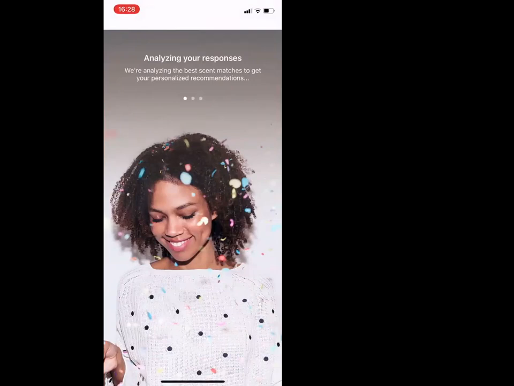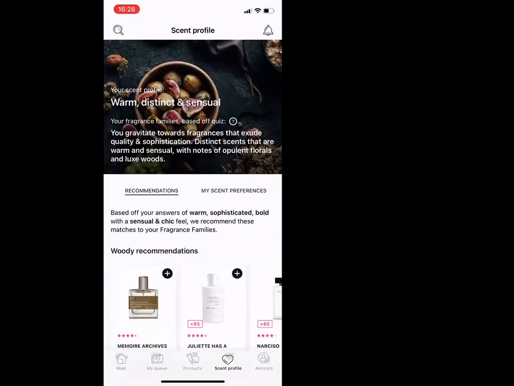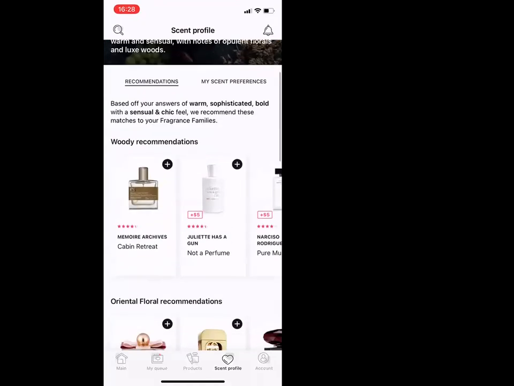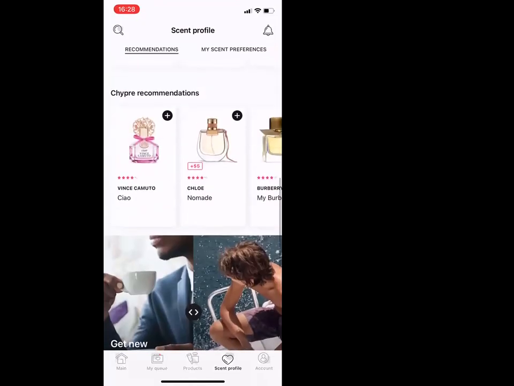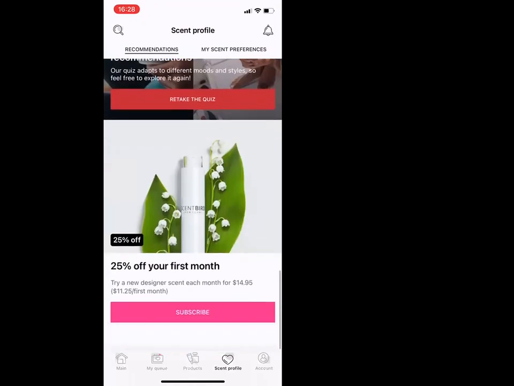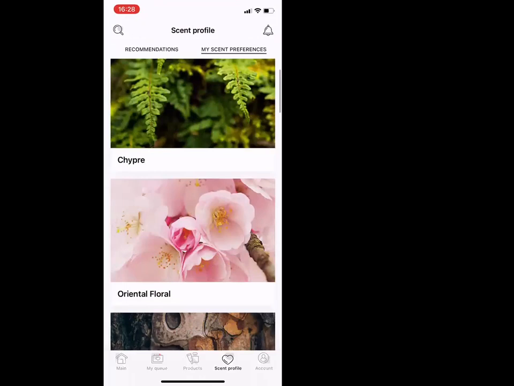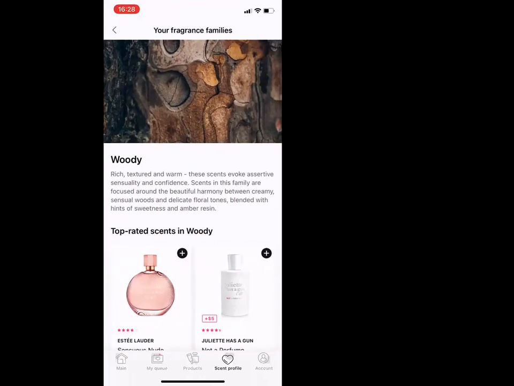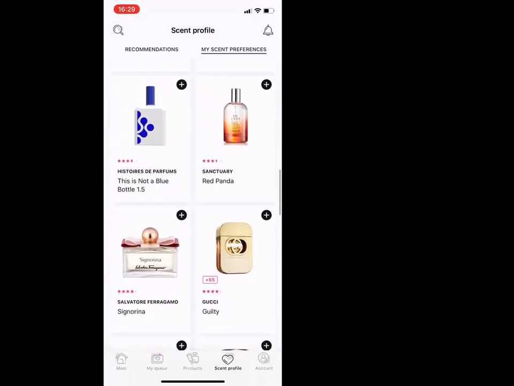I really love how the quiz was implemented on the mobile app. It's really cool. Okay, and the scent profile screen gets recalculated. We have the all new recommendations here: woody, oriental, floral, and chypre, and all the same at the bottom. So if I go to my scent preferences, I see new categories here. What else we have? We have the account.